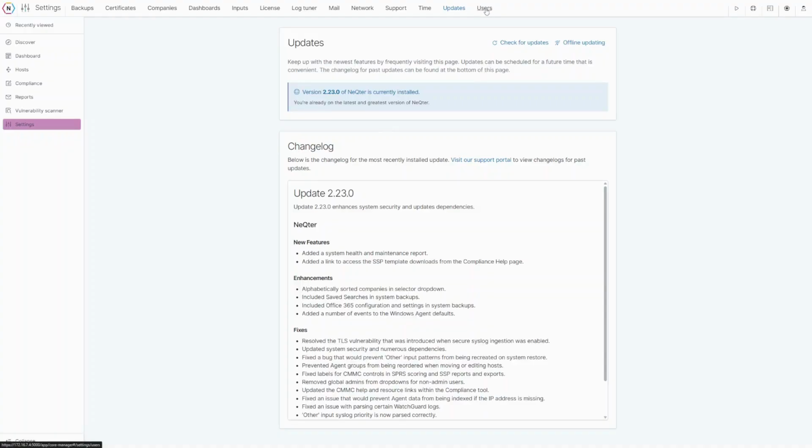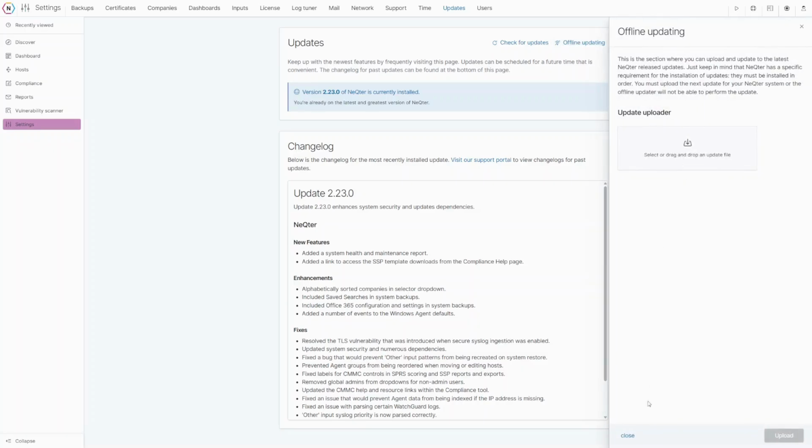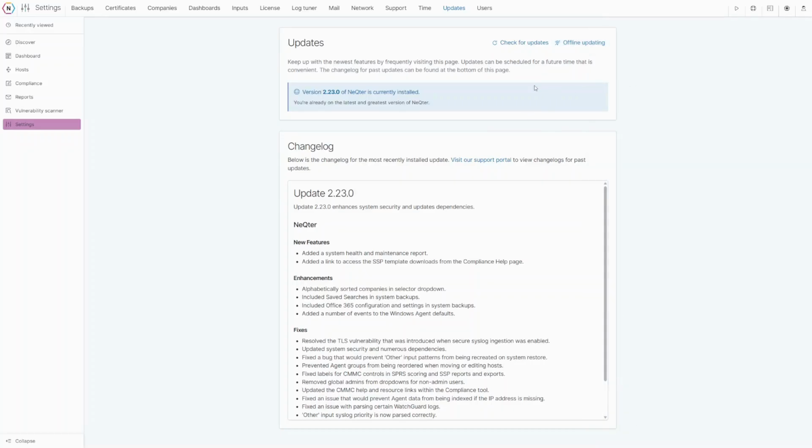And speaking of users, we'll just put a pin in that. I want to emphasize there is an ability to upload and add offline updating. So if you are setting up NeQter in an enclave or in an air-gapped network, you can download the update files, move them over, and manually drag and drop and add those update files in case your NeQter cannot communicate outside.